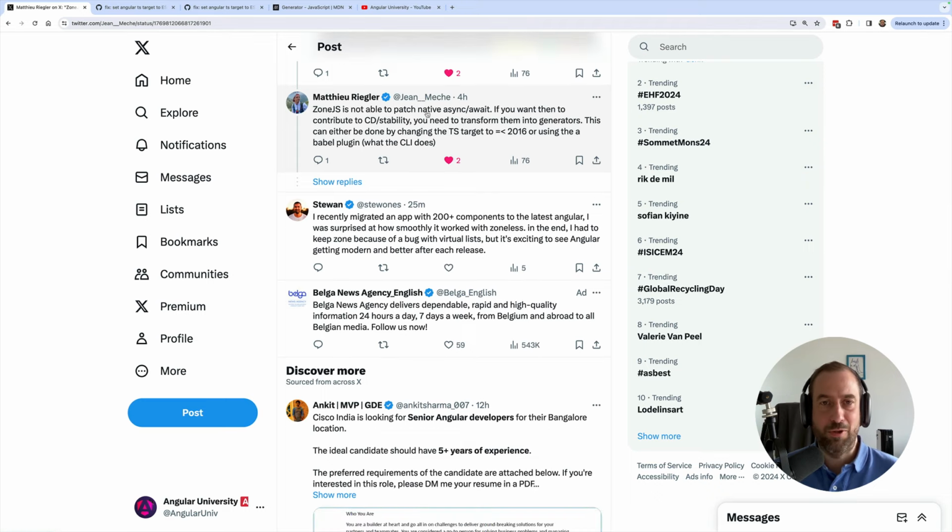Zone.js is not able to patch native async await. If you want them to contribute to change detection stability, you need to transform them into generators. This can either be done setting the compilation target of your TypeScript build to before 2016 or by using a Babel plugin, which the Angular CLI does.